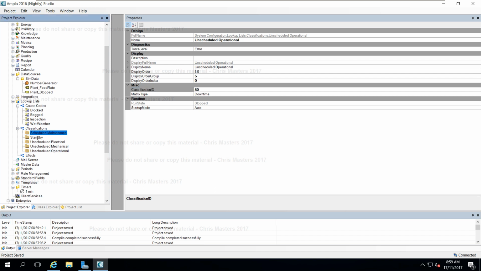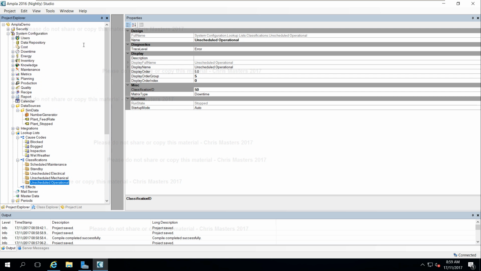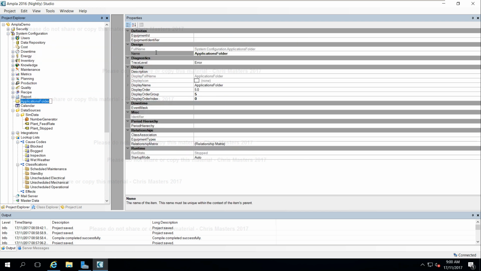Okay, so I can save that. So now I've got those items set up. Now the final piece of the puzzle here is the linkage of these cause codes and these classifications. What I need to do is link them to equipment types. So I go and add myself a new folder, and I'm going to call that equipment types.